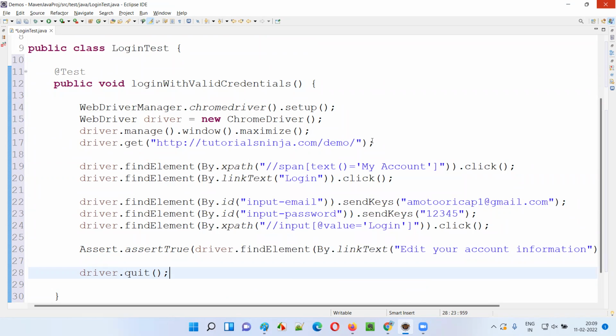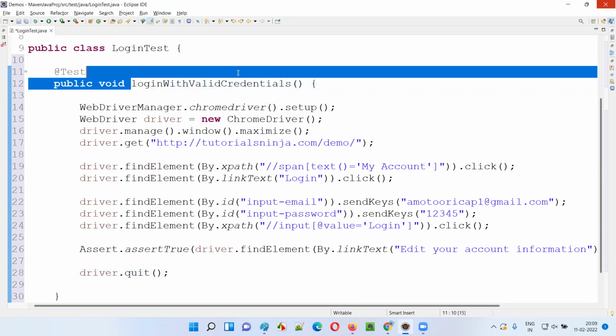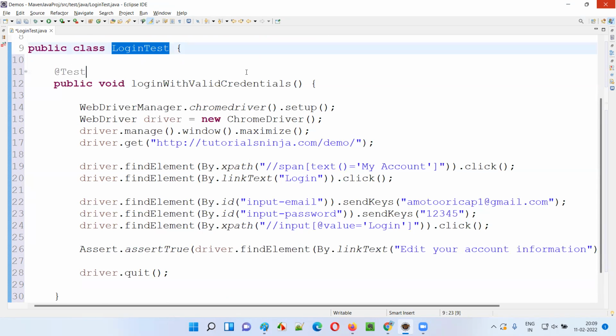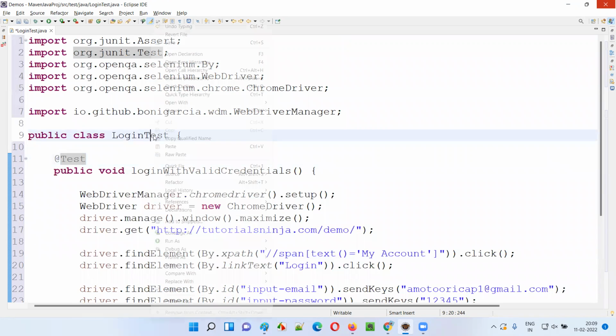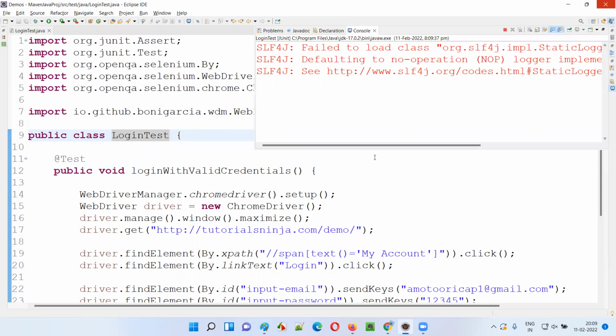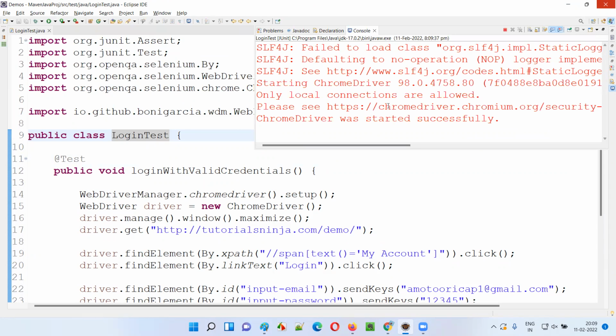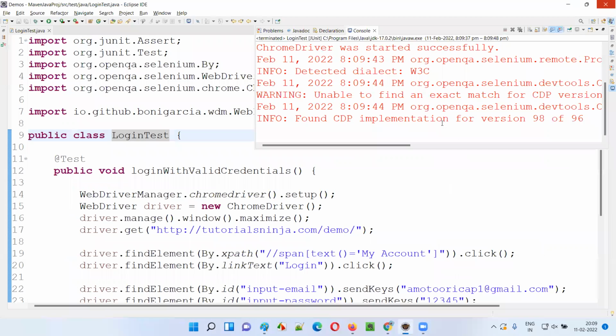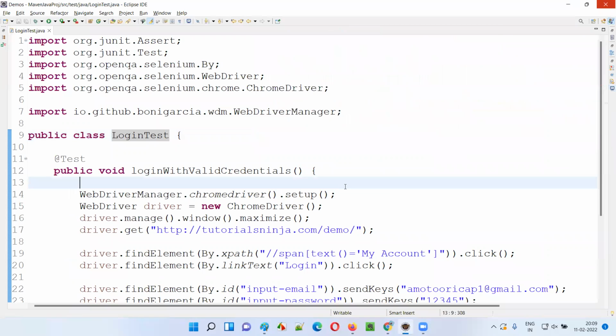Here only one JUnit test is there in this login test. So let me run this, guys. It will work fine. There is no problem in this. Let me run this normally. It will run without any problems, and it will be very fast also. Just focus. You see, it got logged in and the browser also got closed.